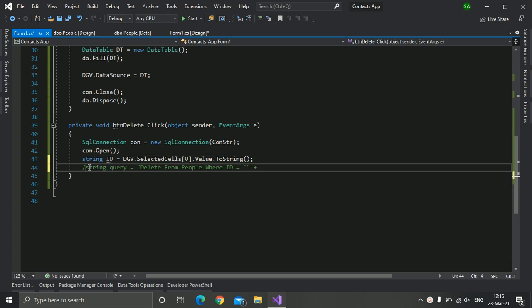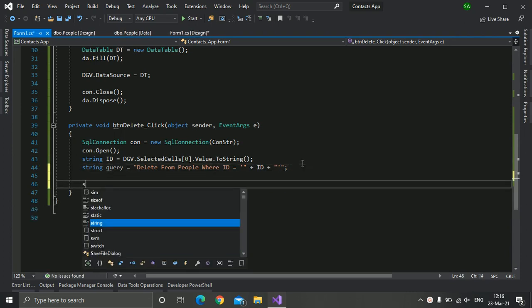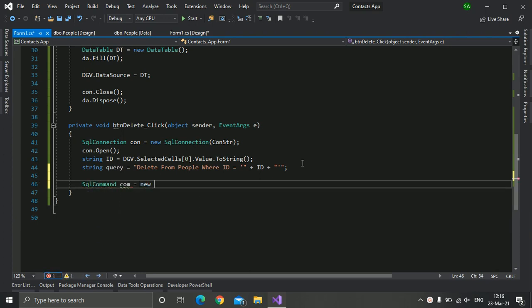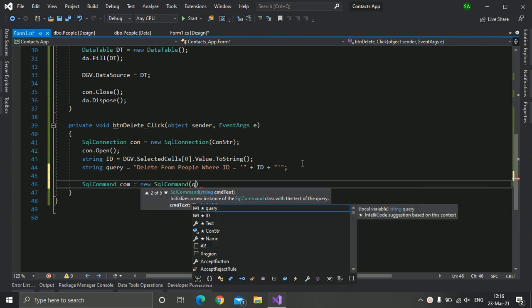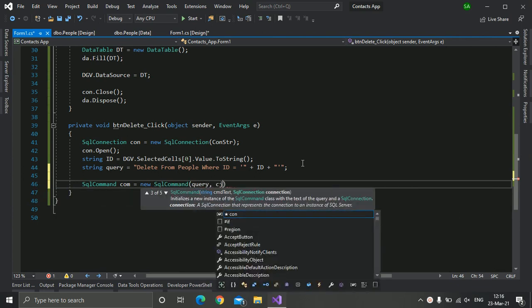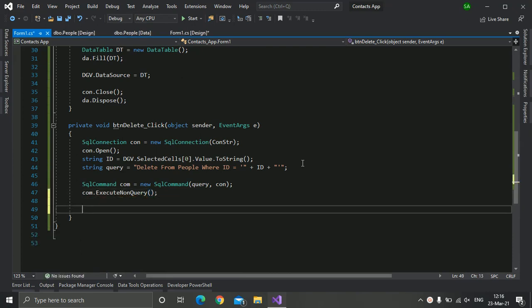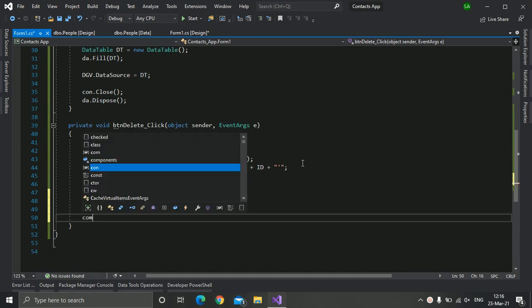That's it. Now we have the id, so we can delete, put it here, and that's it. Now we're gonna use SQL command. Again, we pass our query here and connection here. Command execute non query. And finally, we close the connection and dispose the command.